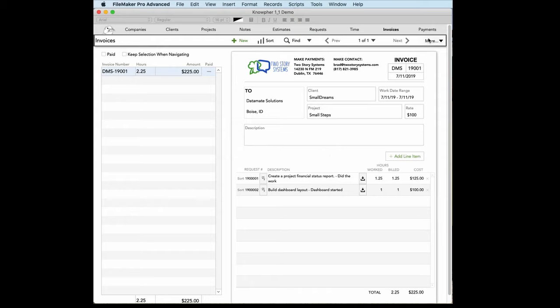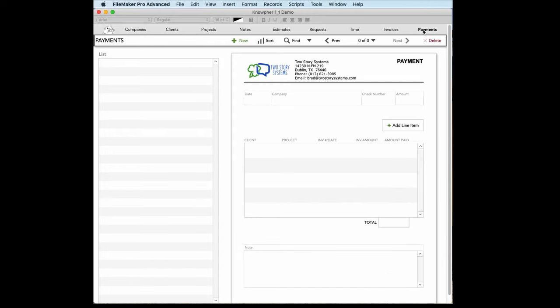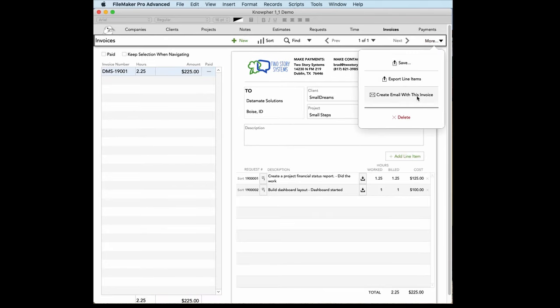There's our invoice, and we can either save it, we can export the line items in case you want to send that to a contract company that wants your line items that you're invoicing for, or you can create an email with this invoice. And in the training videos, once you purchase Knowpher, you'll learn how to be able to make multiple emails or send this invoice to multiple emails. So that means you could send one copy to the client and send one copy to you, or if the client has accounting and the project manager that both want it, that'll work for everybody involved.